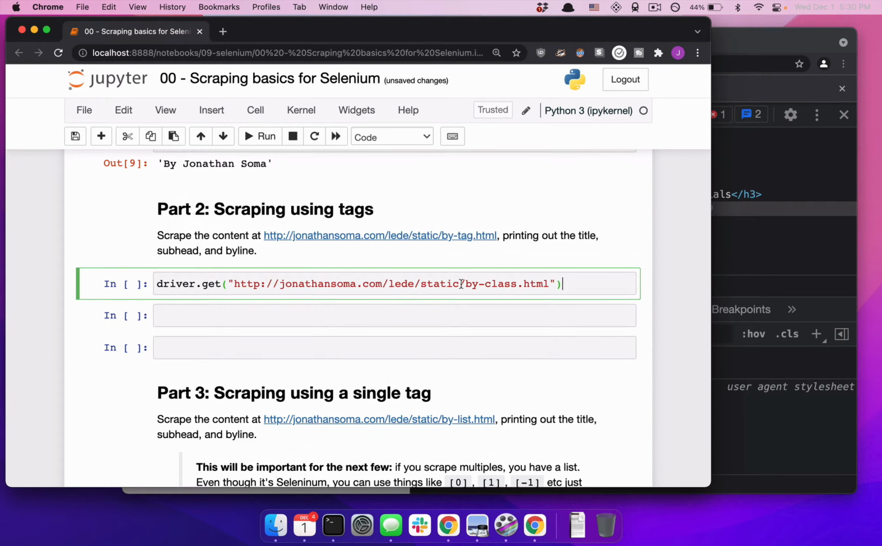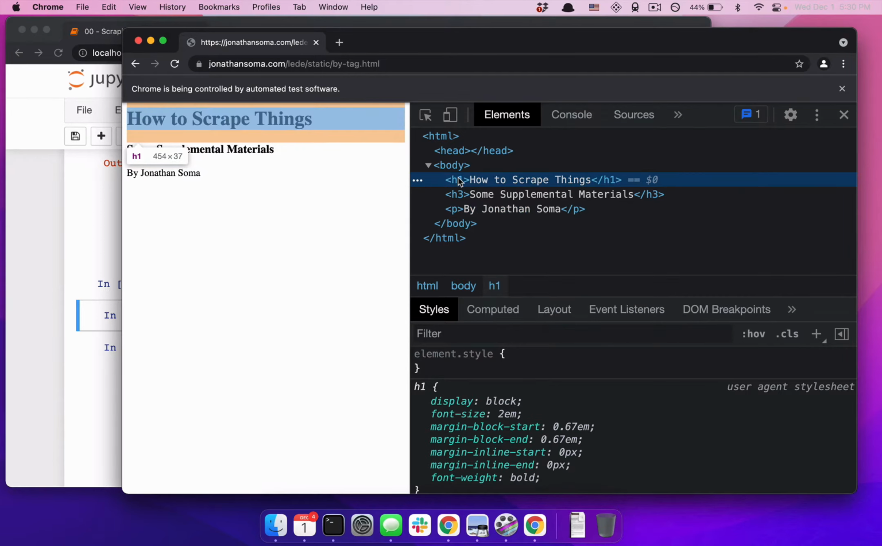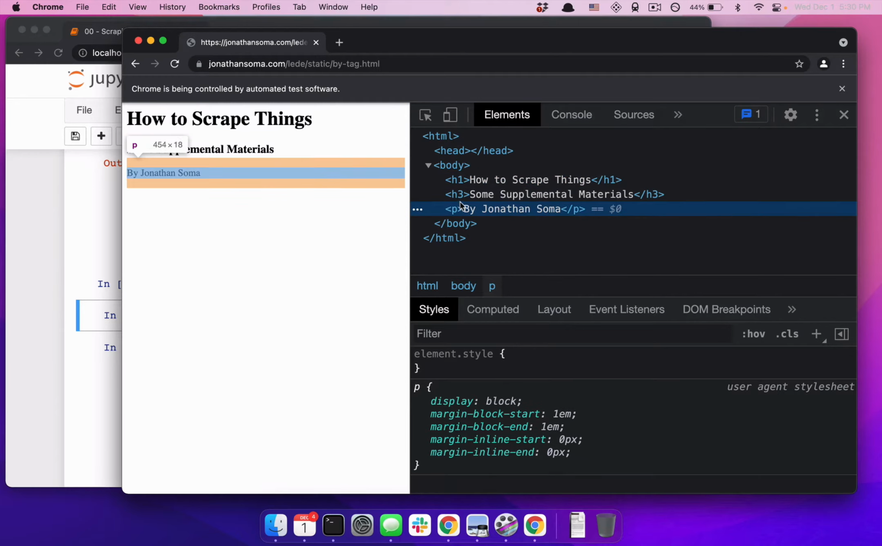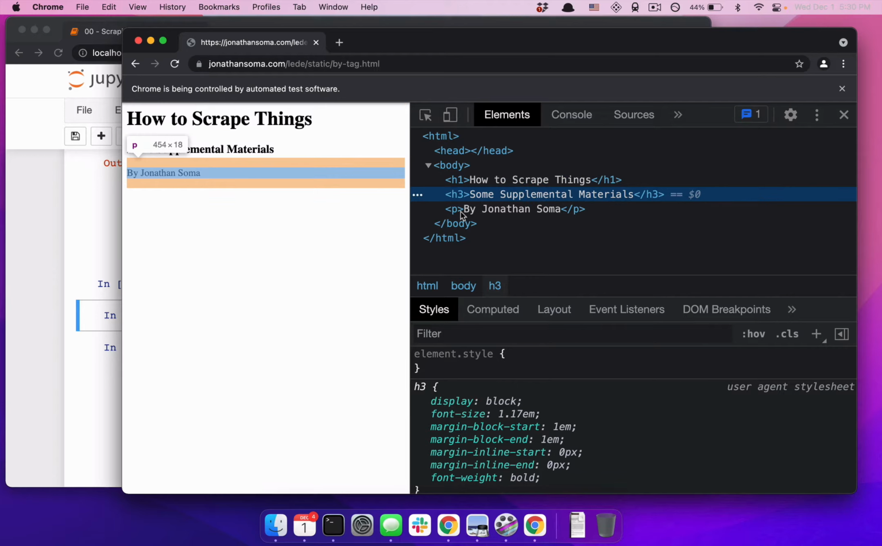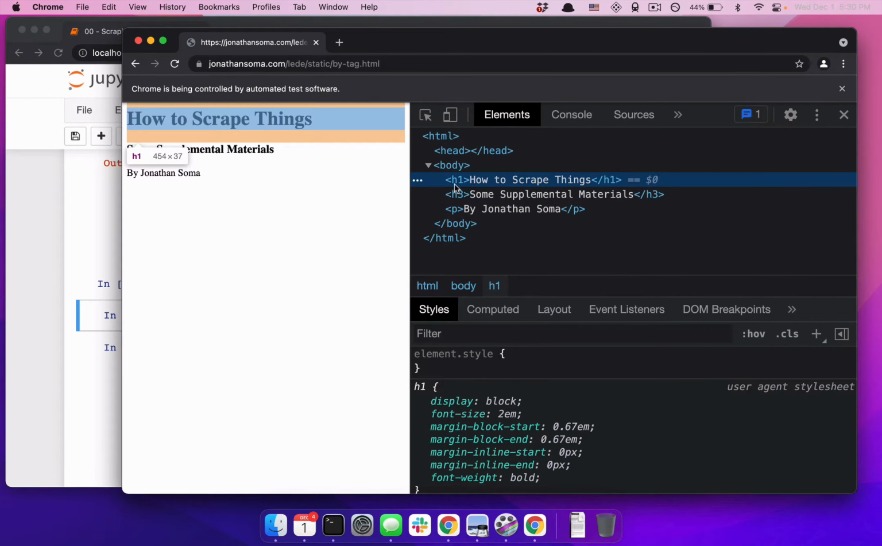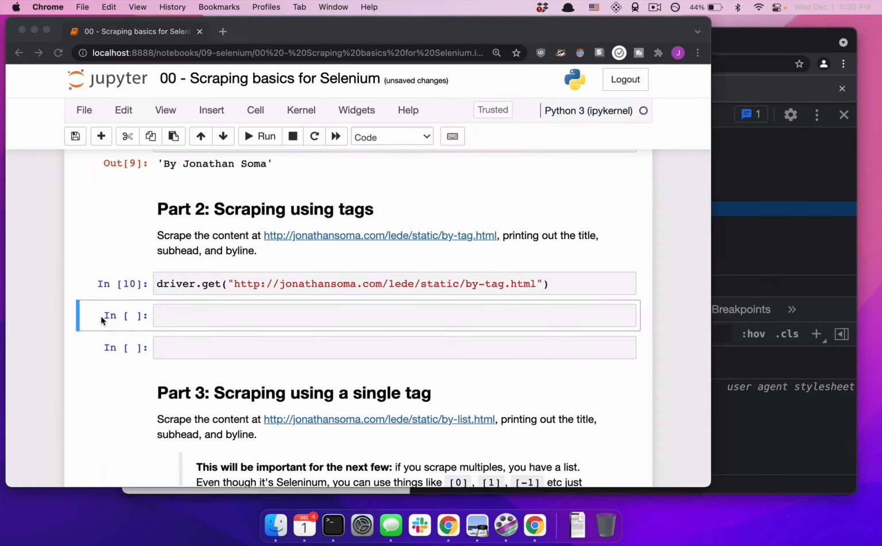All right, next up, scraping using tags. So I'm going to change the URL here. I'm going to say we want to grab it by tags. Now, this is a little less common when you're scraping. Usually on a well-designed page, things will have classes. That's for design reasons, but sometimes you have to grab content based on tags. In this case, we have an H1, an H3, and a P. Luckily, there's no repeats here.